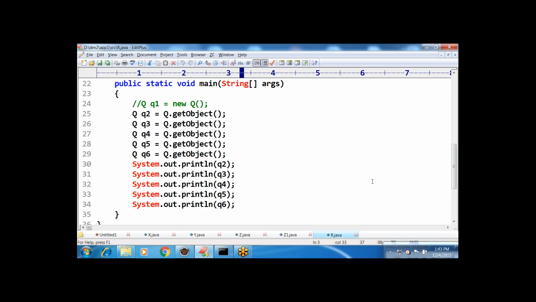Now, how to develop the doubleton design pattern? Singleton means one object, doubleton means two objects. We develop a class only for the purpose of two objects. More than two should not be allowed. Only two are allowed.